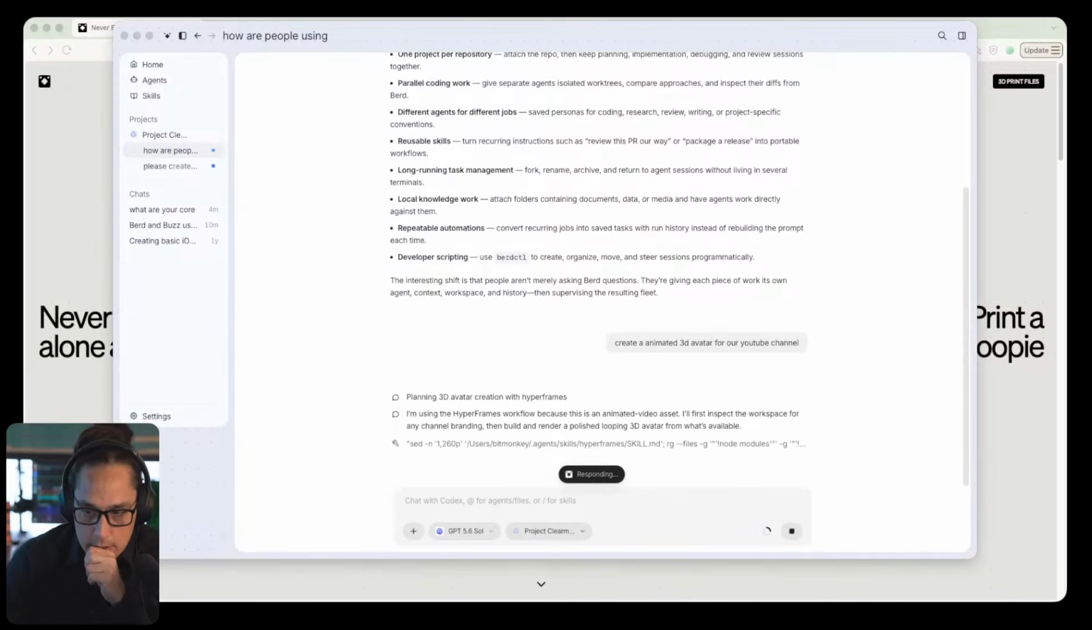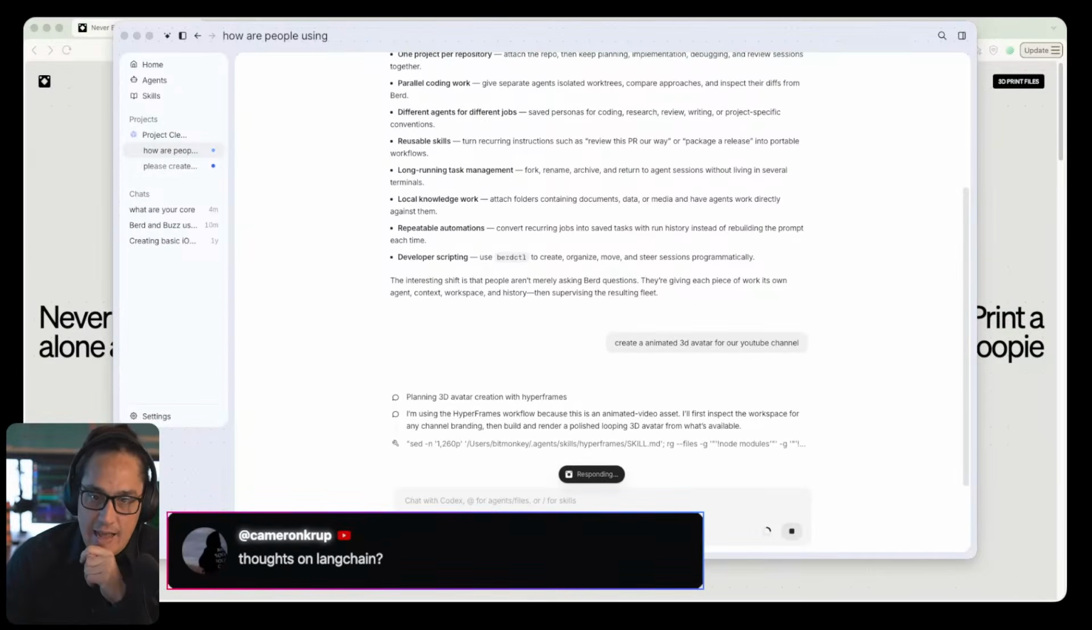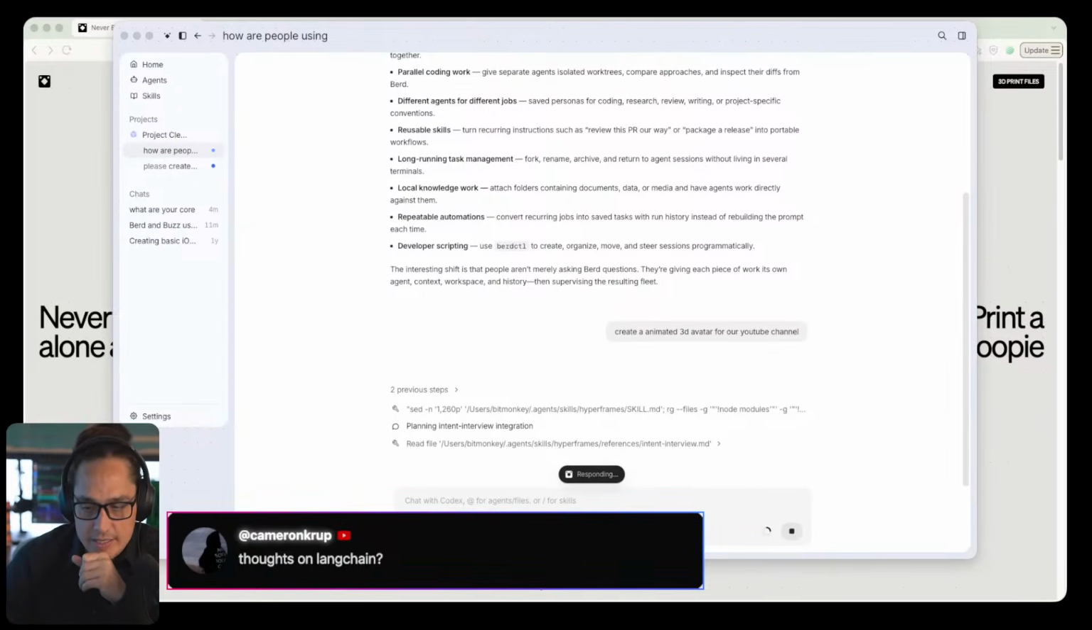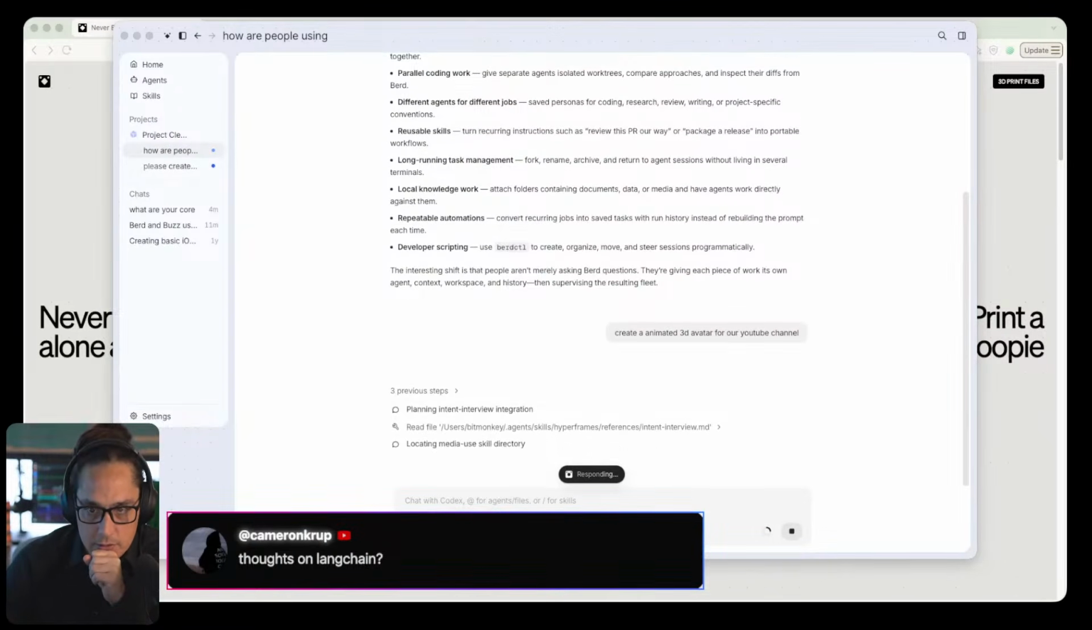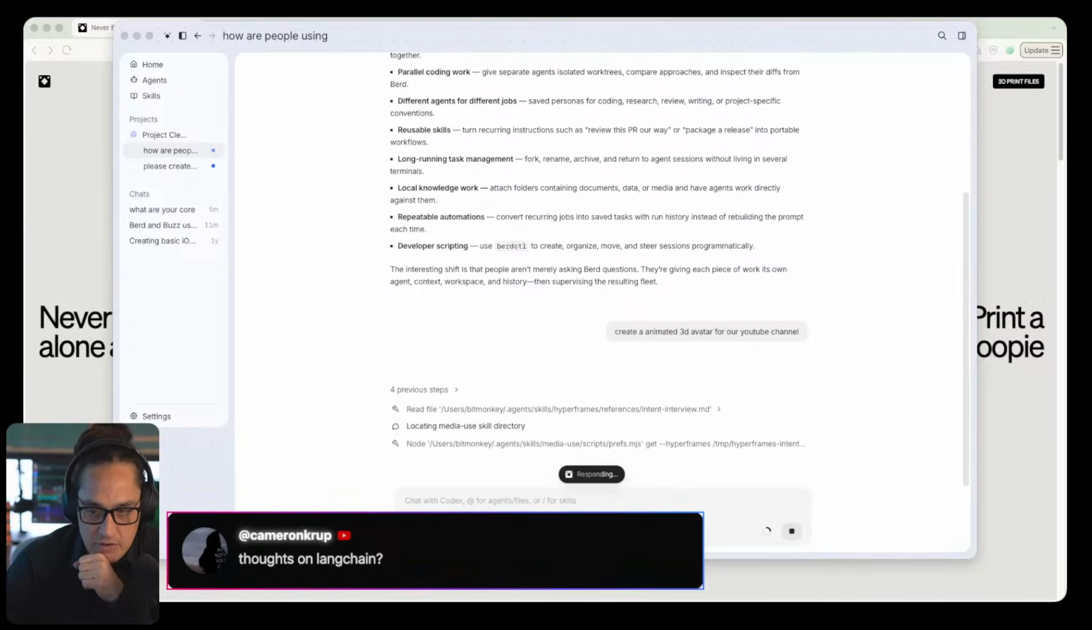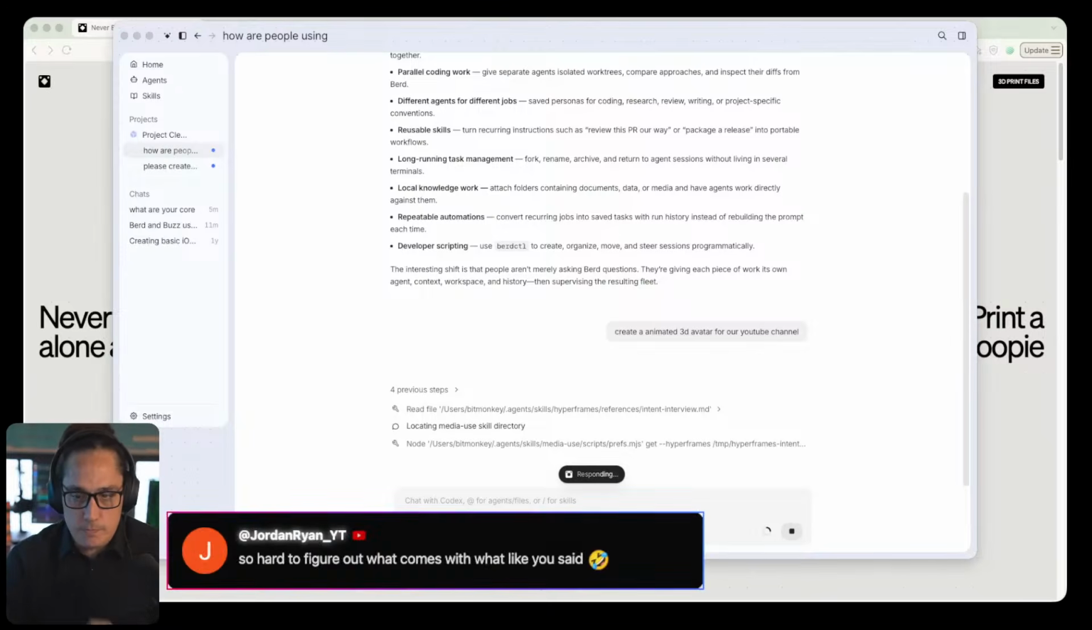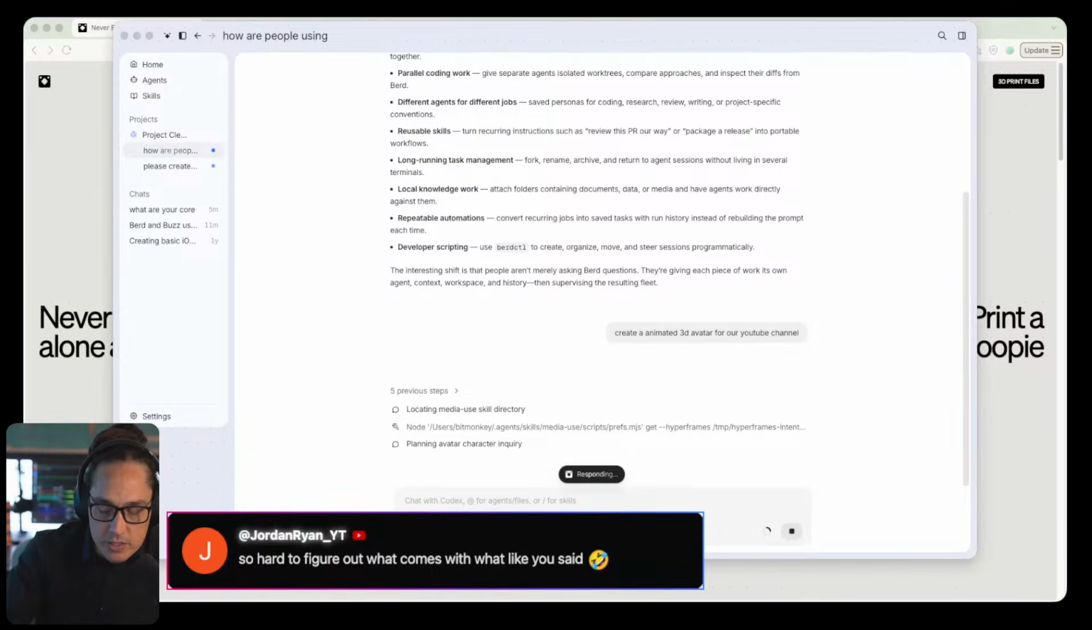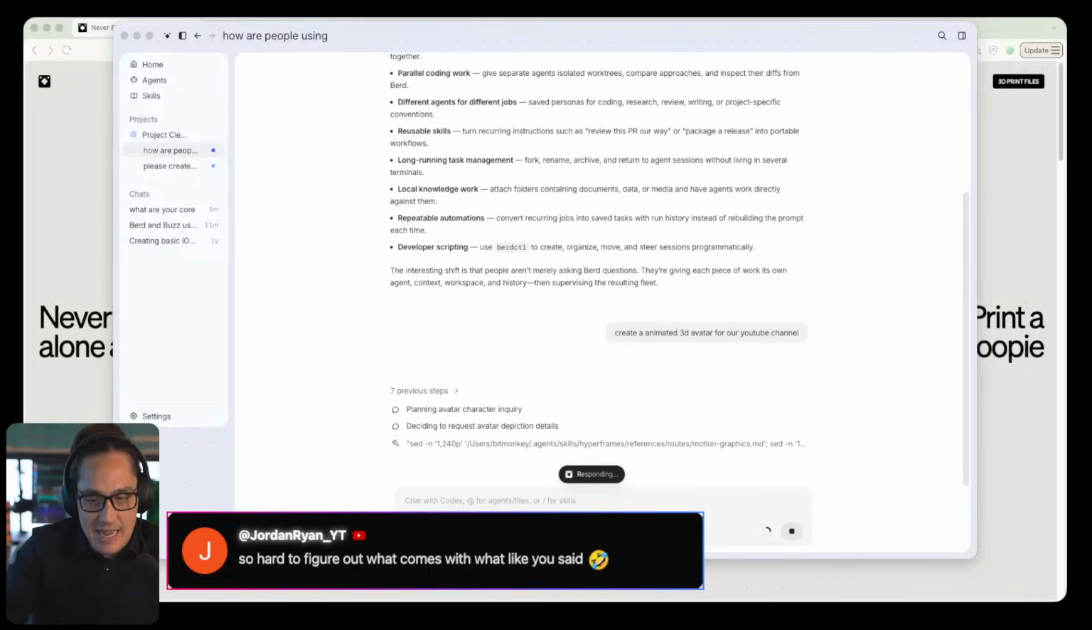Let's see. Thoughts on LangChain? I have no thoughts because I have not dipped my toes there. My thoughts wouldn't bring any value. So hard to figure out what comes with, like what you said. Yeah, it's like you have to kind of just go with the flow and just have that extra budget to play with.